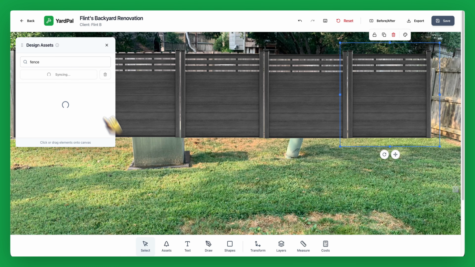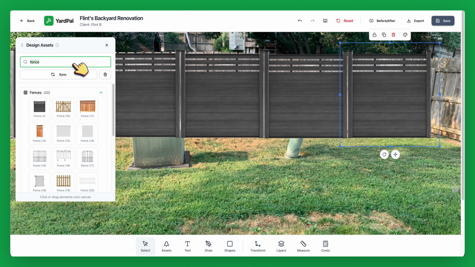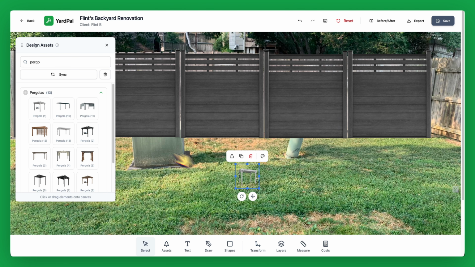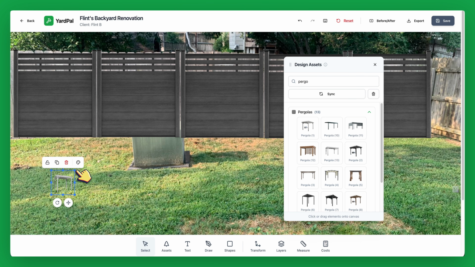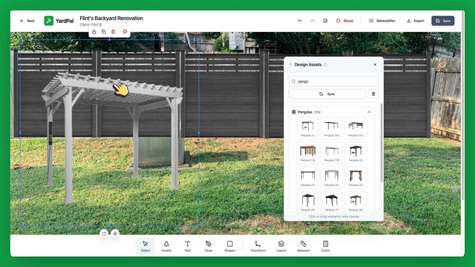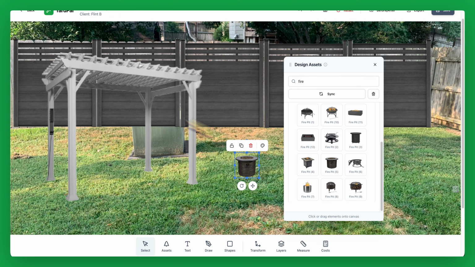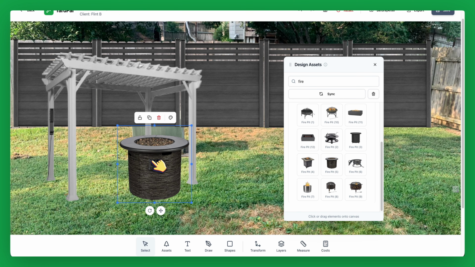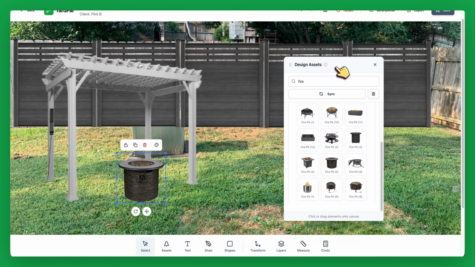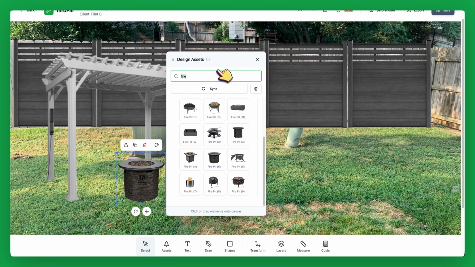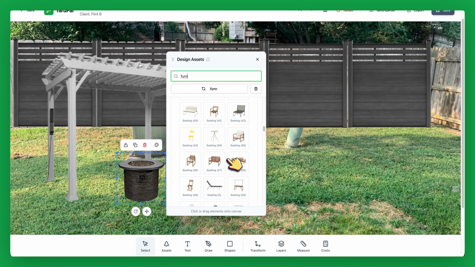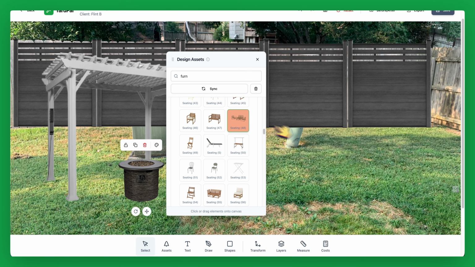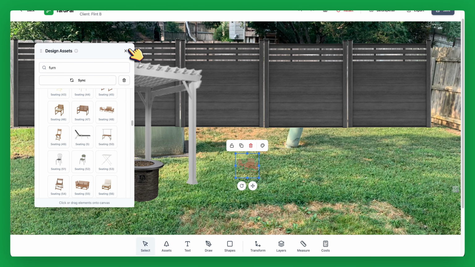Let's try to add maybe a gazebo or a pergola. So as you see right here, all I'm doing is to select the design asset, resize it, and then drag it. Maybe let's add a fire pit. Again, as you see, it's really simple to do. What if you're trying to upsell them with furniture assembly? So as you can see right here, all I gotta do is just pick a design again.